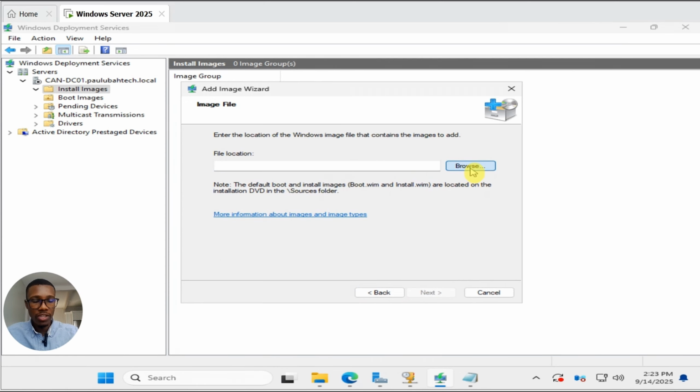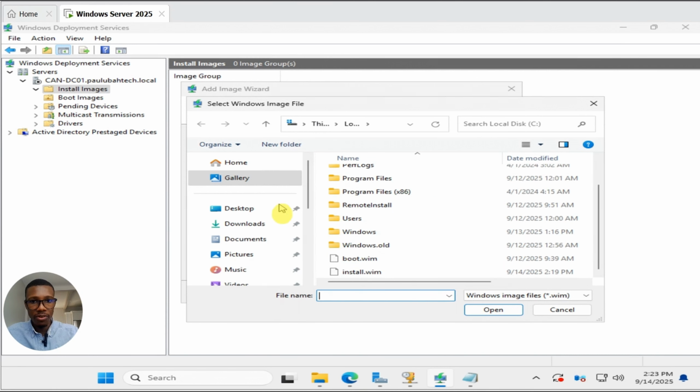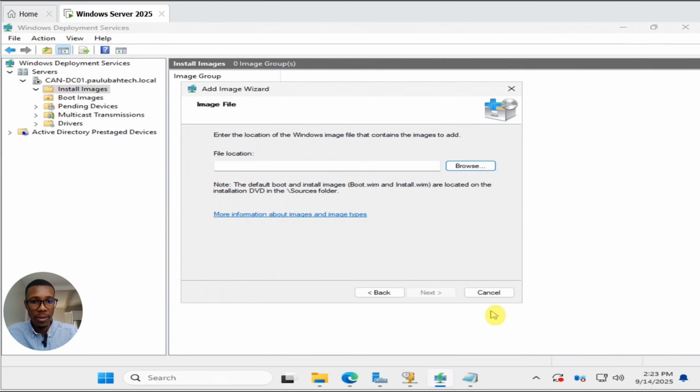For the file location, we need to browse to our C drive. All right, this is our local disk C. Click on the install.wim file, which is what you need. We can't use the install.esd file. I reiterate again, let me emphasize, we cannot use the install.esd file, which is the reason why we had to convert it to a .wim file. Click on open.